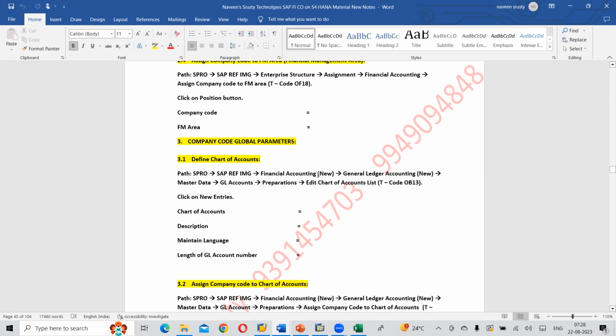Earlier we had 4.6 and 4.7, where only the GL debit equals GL credit concept was there. But now we have GL plus what are the other elements we have? GL account debit, business area debit, segment, sorry, profit center plus segment. So we can generate different entries and different reports. That is the reason it was introduced as new: General Ledger Accounting (New).